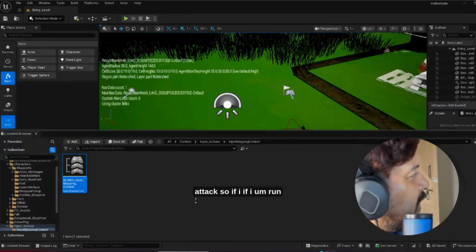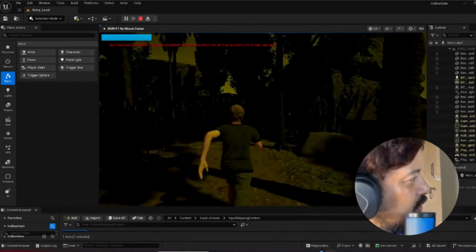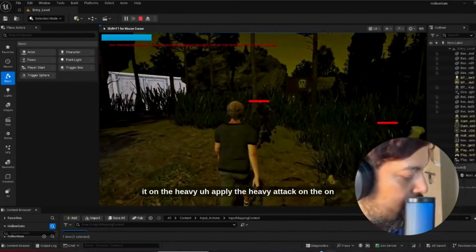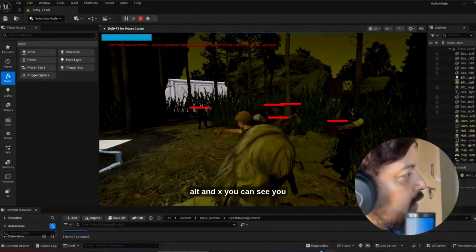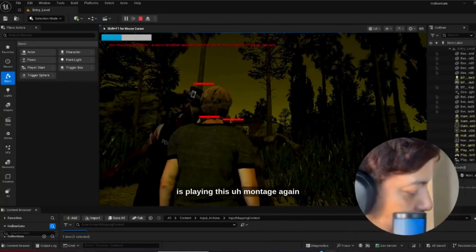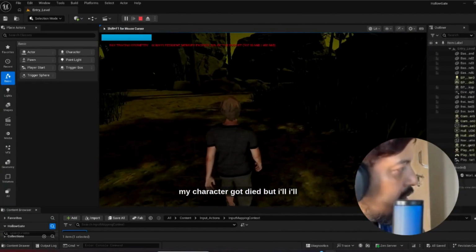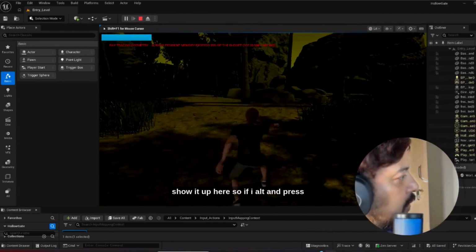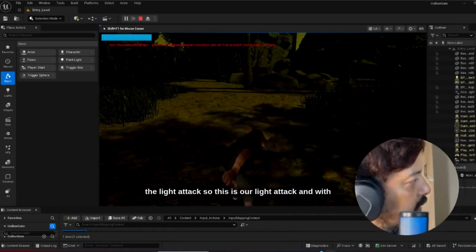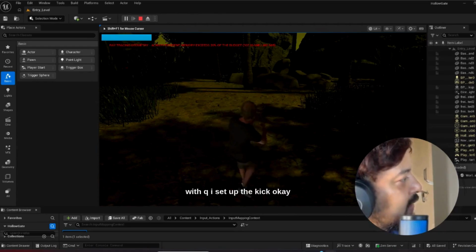If I run the game again and apply the heavy attack on the enemy, if I press Alt and X, you can see my character is playing this montage. Again, my character died, but I'll show it up here. If I press Alt and X, it plays the heavy attack. The heavy attack has a different strength than the light attack. So this is our light attack, and with Q I set up the kick.